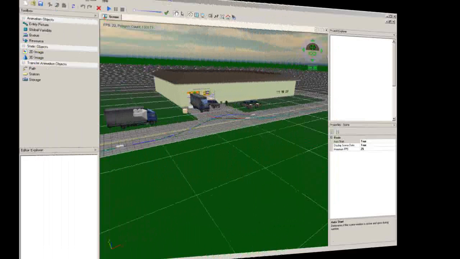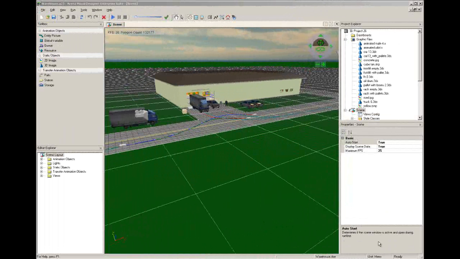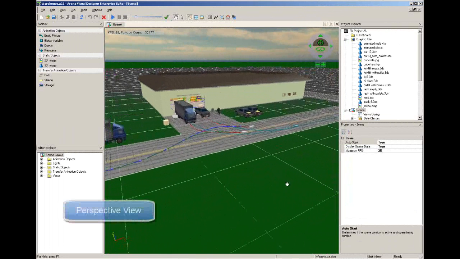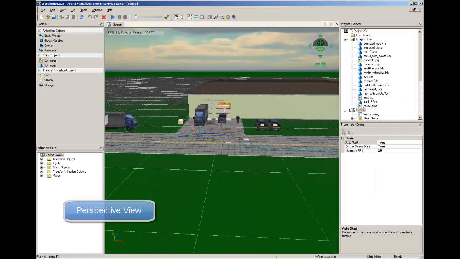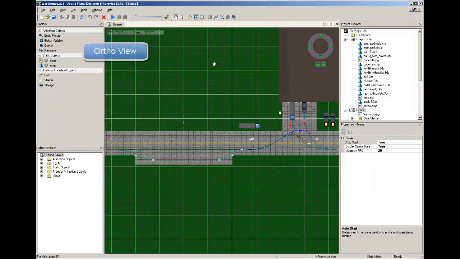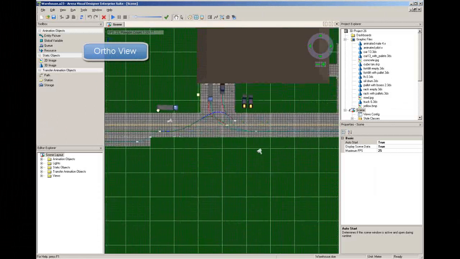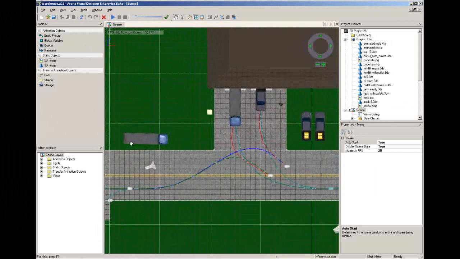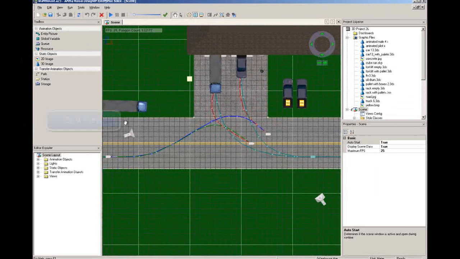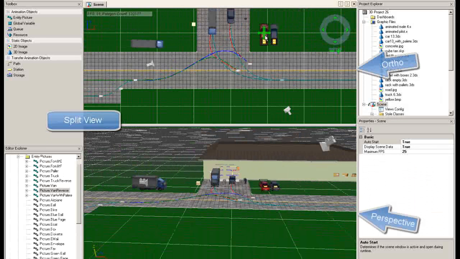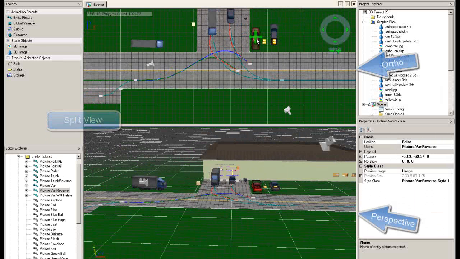Our innovative 3D design environment is intuitive and easy to use. You can choose to design in a traditional perspective view or toggle to a top-down orthogonal view to ensure objects are accurately placed. Arena is the only simulation package that allows you to design in a split view, so you can quickly and easily see how objects look in the ortho and perspective views simultaneously.